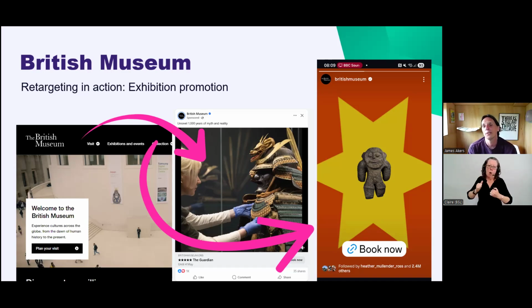So if you've got a Meta pixel, you can then target your audiences on both platforms in one place. So you're collecting data into one pool of information, and then you can start advertising to those people.